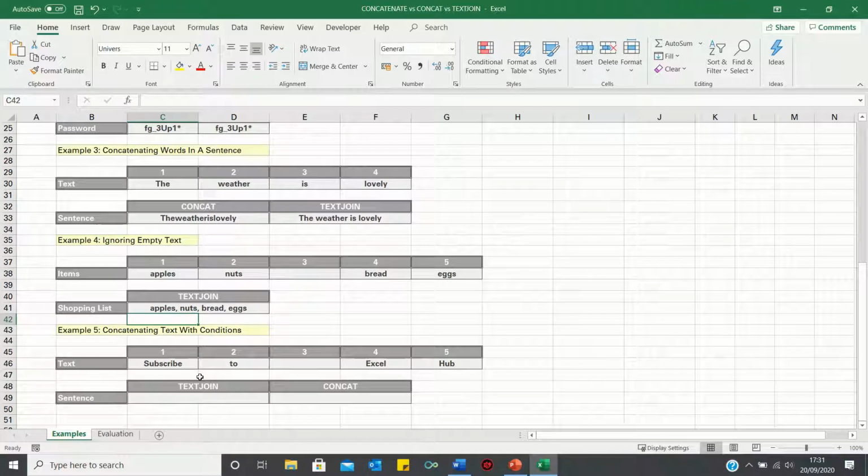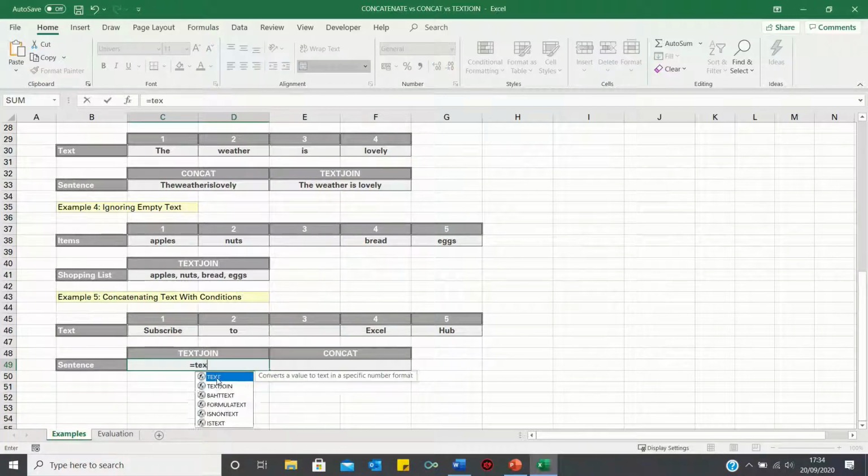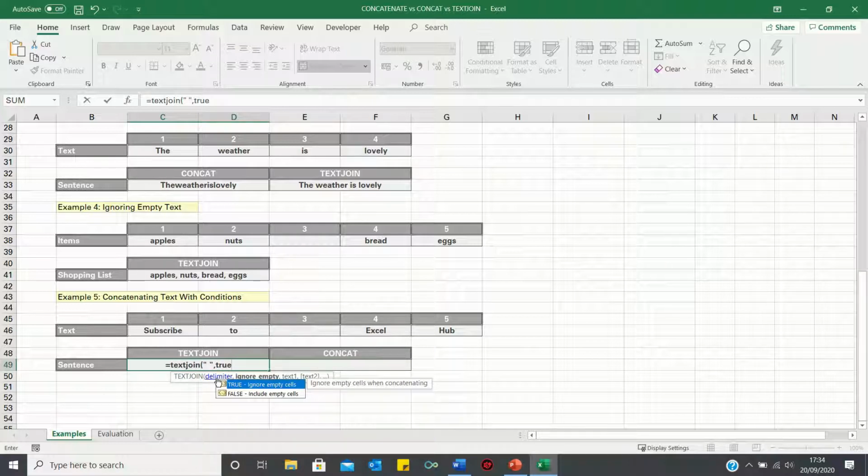However, there may be instances when TEXTJOIN is not appropriate. In example 5, we have the text "subscribe to ExcelHub." Clearly, it's meant to say "subscribe to the ExcelHub." Let's therefore try to join the text using both TEXTJOIN and CONCAT. Starting with TEXTJOIN, we can once again add a space as a delimiter. We can click True as we wanted to ignore the empty text. And finally, we can select all the cells.